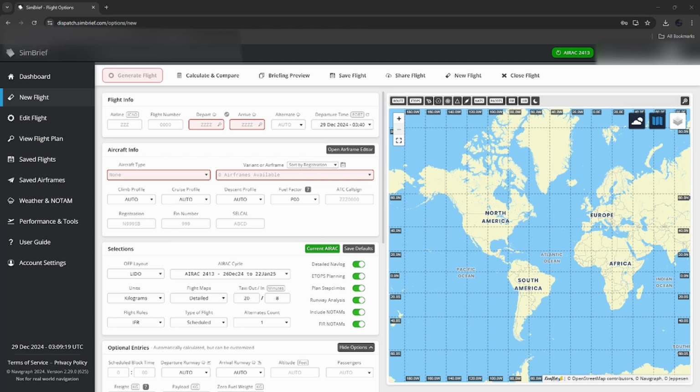So to start, we're going to go to dispatch.simbrief.com or just simbrief.com, and you'll want to sign into your account. SimBrief is a free platform to use. I do have a paid version myself, as I like to use the Navigraph Charts platform as well. But in this case, you are more than welcome to use your free account.